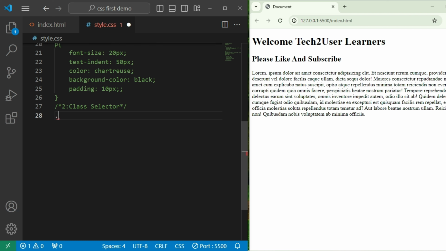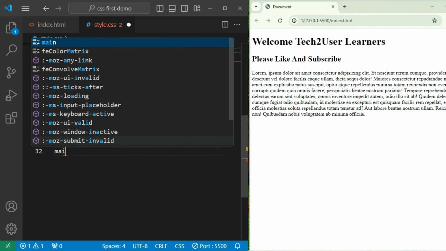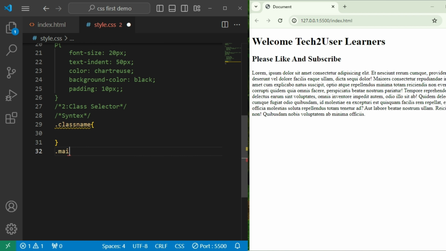So the same is to be written in the CSS document. The class selector basically starts with the dot, and the class name should not start with a number. If you start the class name with a number, the style will not be applied to the element.